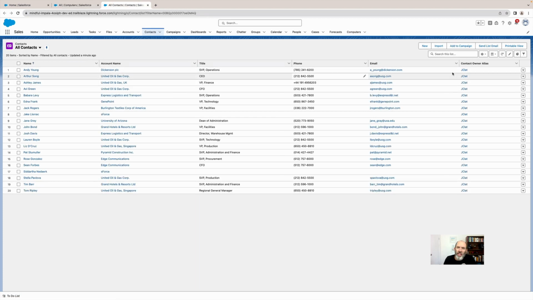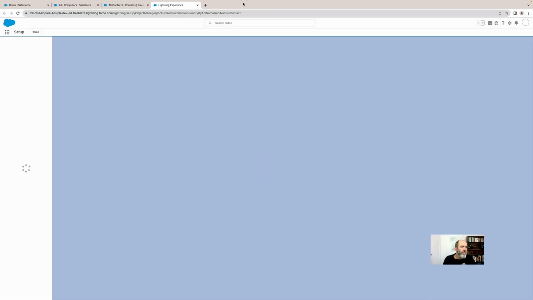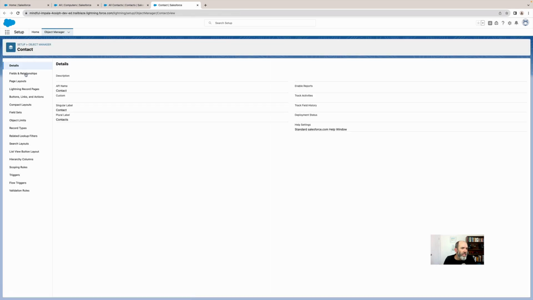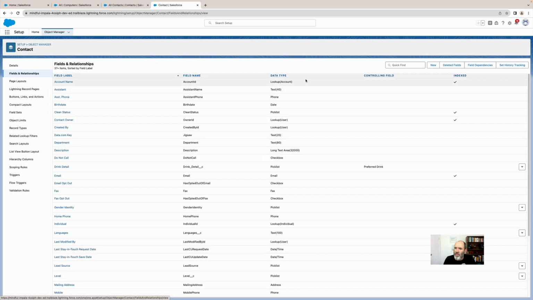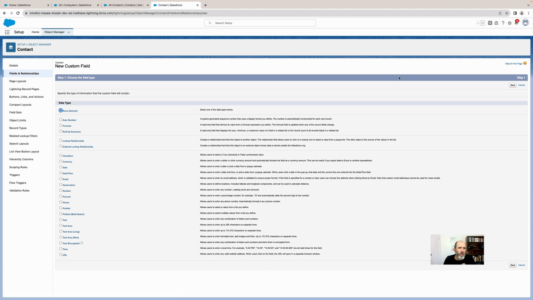So with the contact object open, you want to go edit object. And then we're going to find the fields and relationships section once this loads and go to create a new field. So contact object manager is opening. I'm going to select fields and relationships. Once that loads, I'm going to select new field. From the options, I'm going to select lookup relationship and then go next.